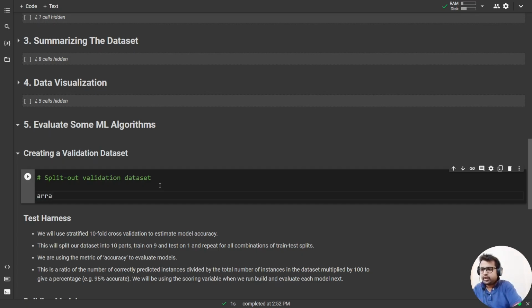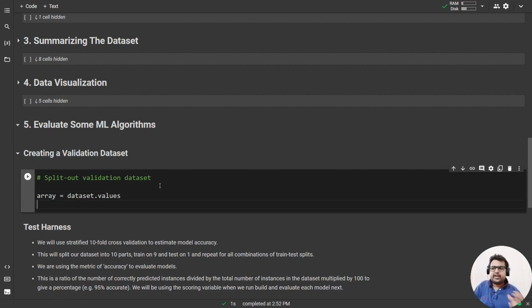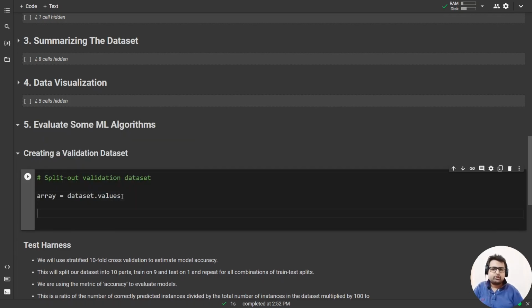So I am creating an array. Okay, so dataset dot values, whatever it will return, I will be storing in an array variable. So what basically does dataset values do? It is ignoring all the labels, because dataset is a data frame, and it contains labels also. So in the array, I just have pure data with no labels. Now I have to split it into 80-20.